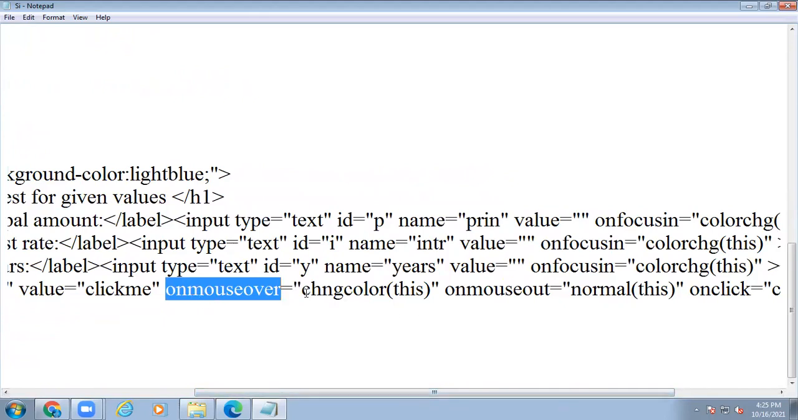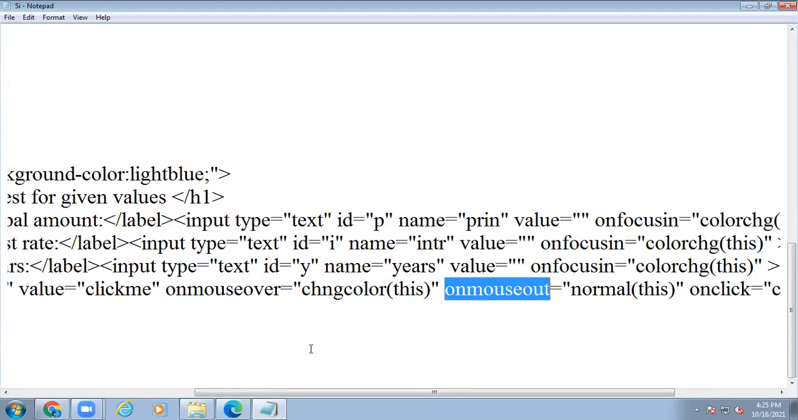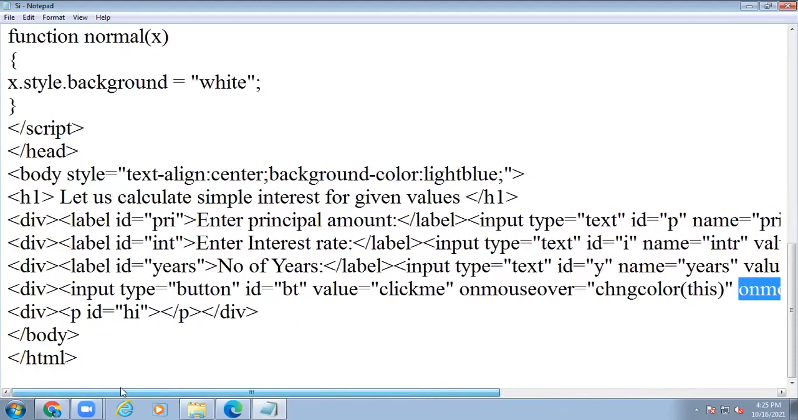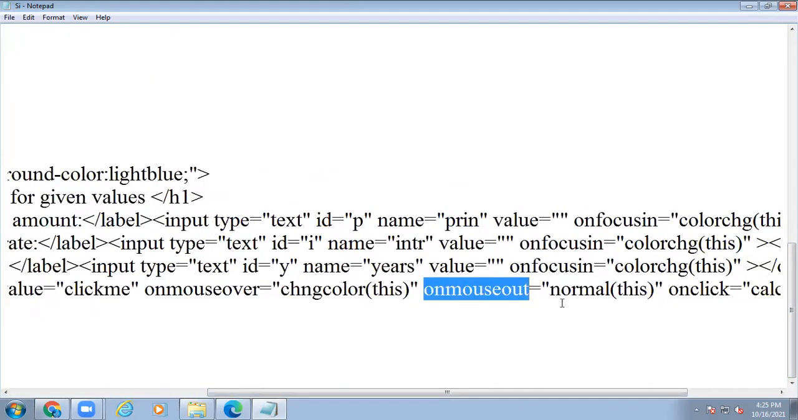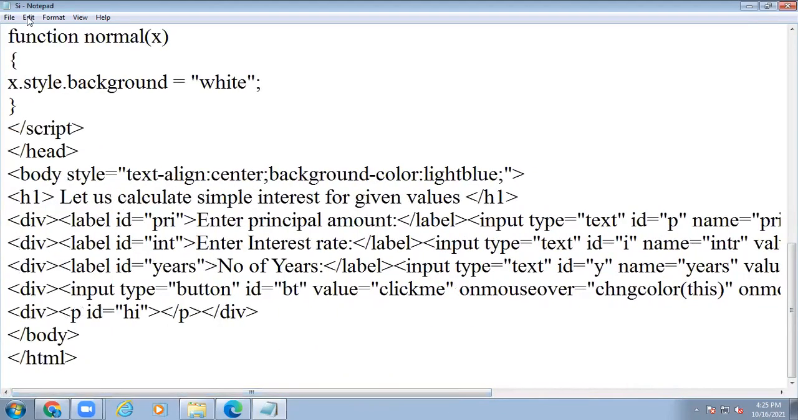Okay. Change color. So whenever on mouse over happens, that event is fired and this function is executed. What is the next event? On mouse out. That is, when the mouse moves away from the button, which function are we asking to execute? Normal of this. Okay. Now we have to go and come to here.